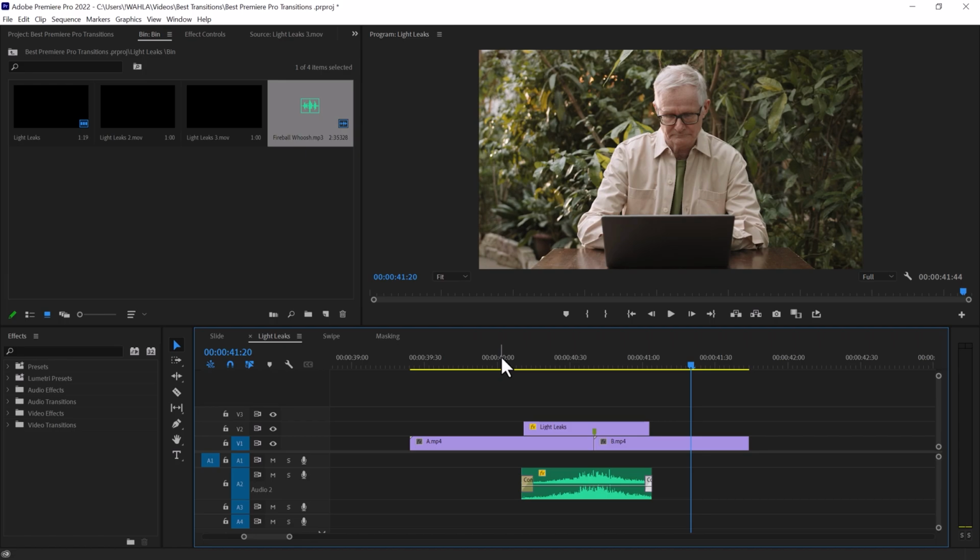By using these light leaks or overlays, you can make your cinematic music videos more powerful within a second.